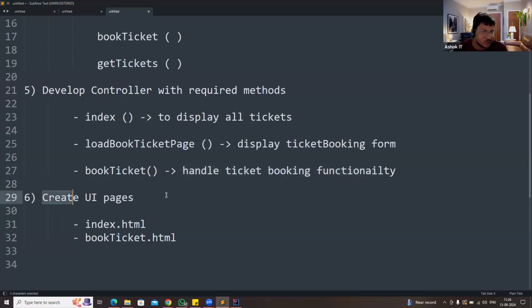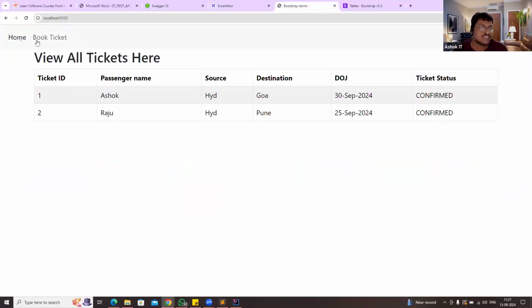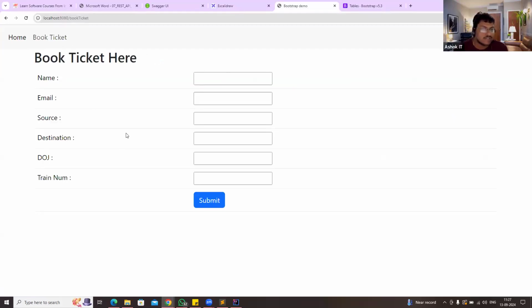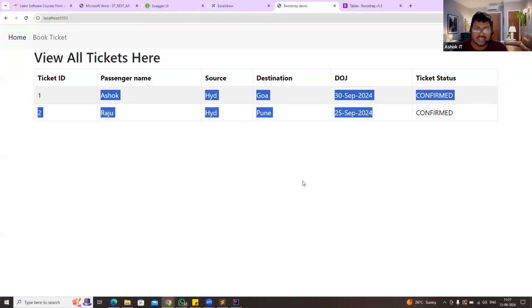Then we created UI pages, 2 UI pages available. One is index.html to display tickets in table format. Another one is book ticket.html to book the tickets. Now if you run this application, the home page is available where you can see all the tickets. Book ticket page is available where you can book the ticket. Okay, so book ticket page, home page. 2 tickets are already booked, they are coming in the table.